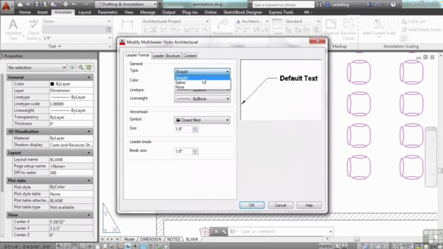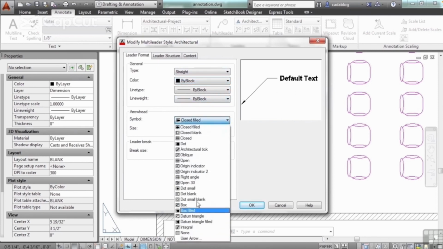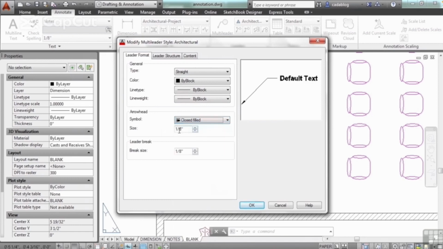You can have a straight line, as we're using here. You can use a spline, and that will curve the line work, making it nice and fancy, giving it a bit of a hand-drawn look. Or you can turn the leader off altogether. It's up to you and what you need. You have your color, line type, line weight, your arrowhead, same settings, the size, and then the leader break. The leader break is just where it goes between the end of the leader and the text.